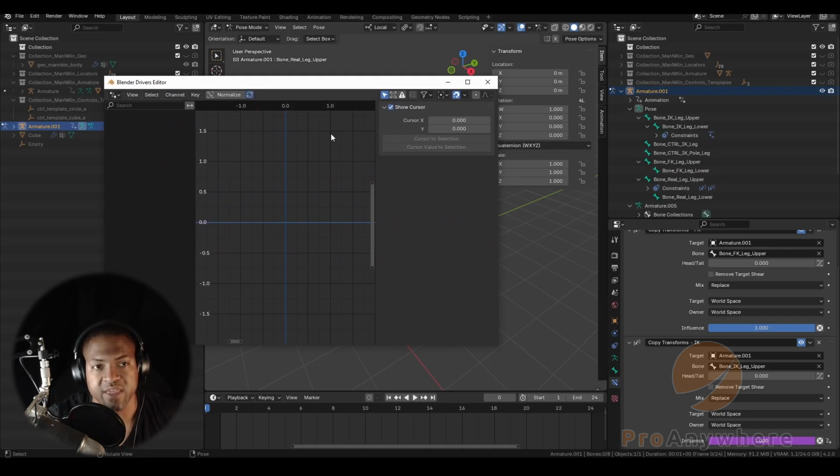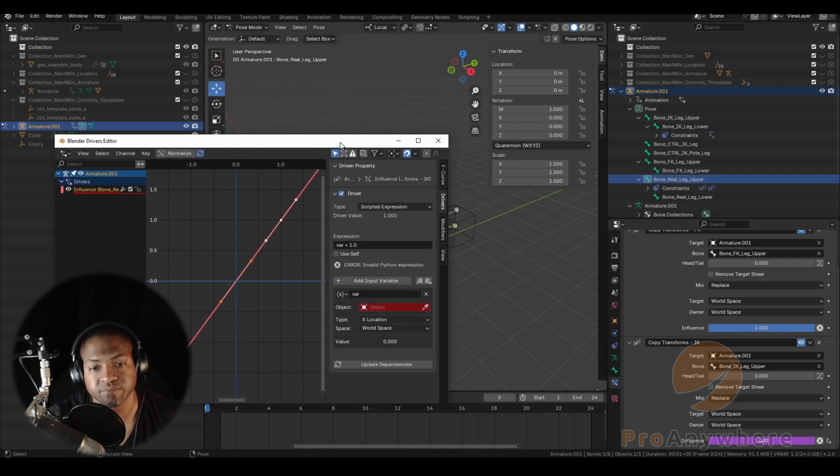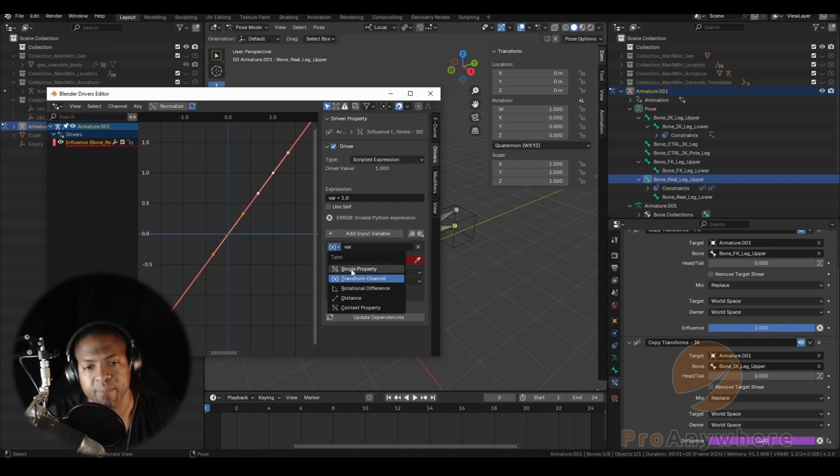I think you actually have to select an object before it doesn't pin away. It doesn't go away. So you have to select the real upper leg, and the object I'm going to choose that I'm driving from is actually, well, before I do that, I'm not copying the transform, I'm copying a single property. So I have to select that drop down here.